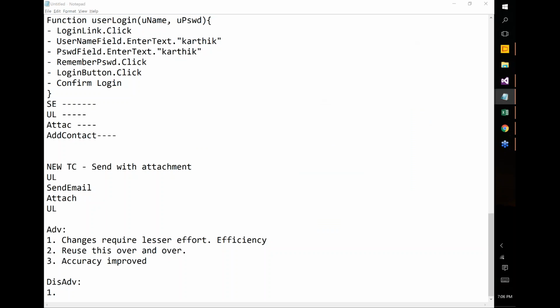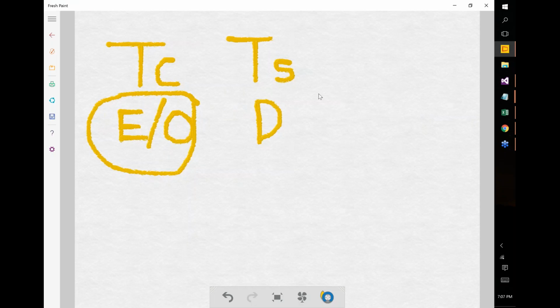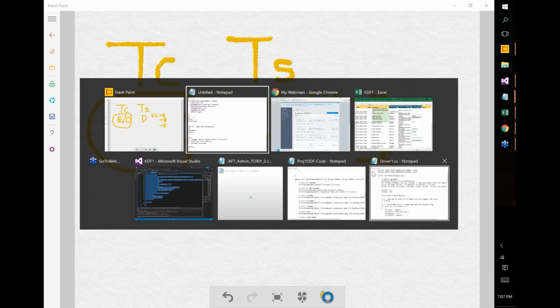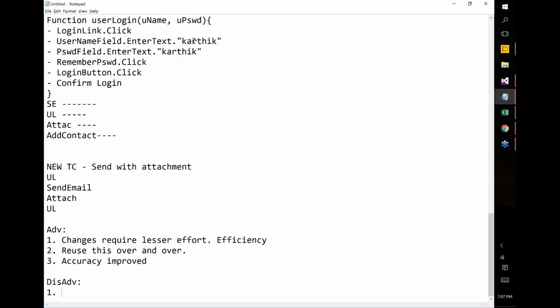All right. Now, the disadvantage here is, what if I want to test for one user login? User login, Karthik is fine. How about I also want to do it for Brett? Then what do I do? What about if I want to do it, let's say for Sam? Then what do I do? I have to go back here and each time change this again, correct?